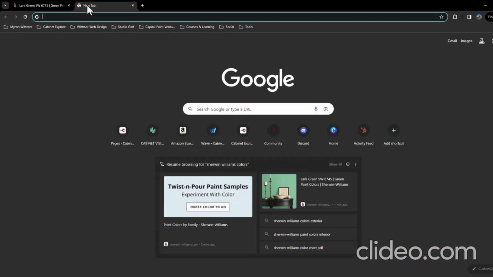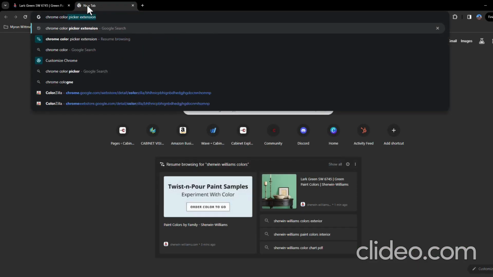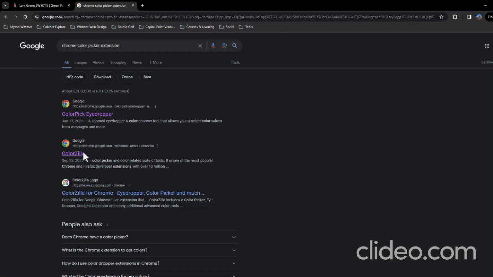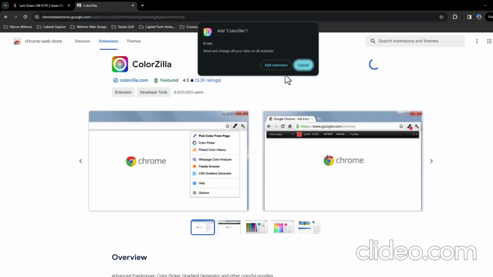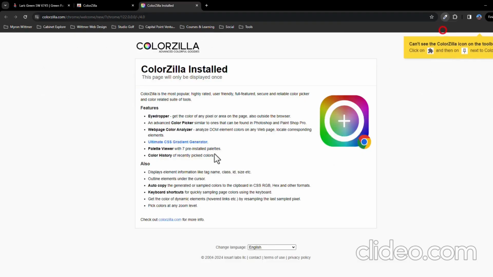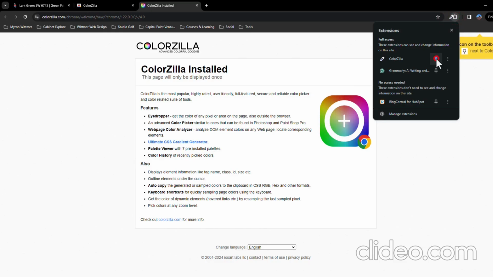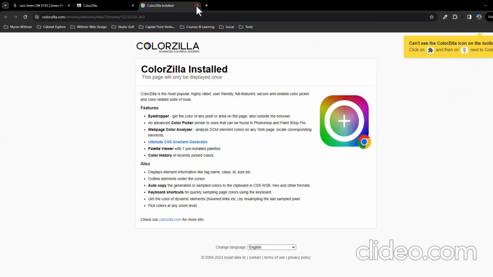If I just open a new tab and go Chrome Color Picker extension, I like to use ColorZilla. There's a couple different ones here, but go to ColorZilla and hit Add to Chrome. You can click Add Extension, and it pops up a little menu here. And then, very important step, you'll want to hit the Bookmarks tab and pin this to the top up here. Now, this is pretty incredible.